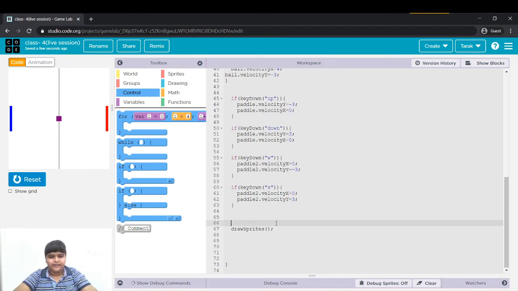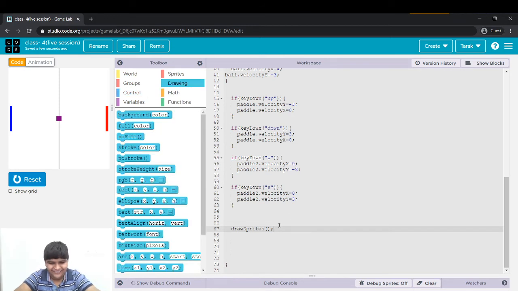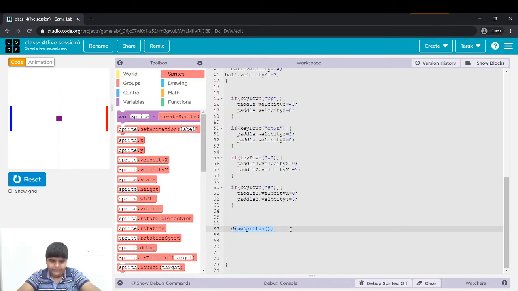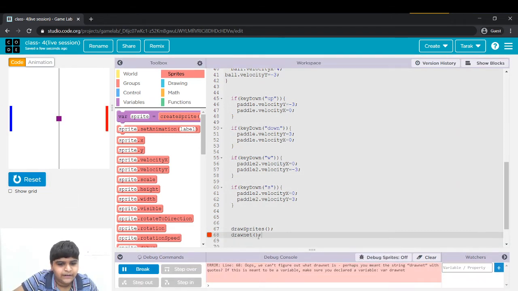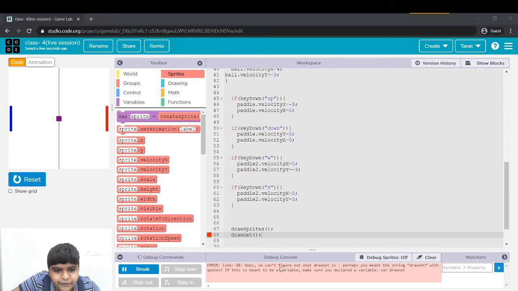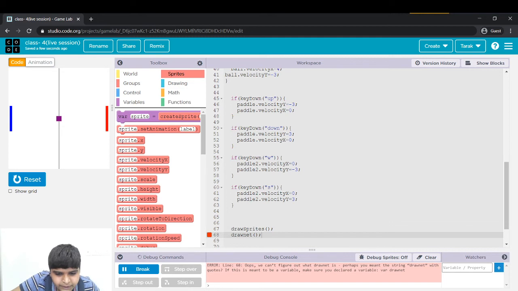Oh, wait, 1 minute. So, to draw any drawing item, we have to call another function. To draw sprites, we have called drawSprites, right? To display our sprites, we have called drawSprites. And to display our drawings, we have to give drawNet, open, close. Now let's check it. Reset and run. Right. We can't figure out what is drawNet. Okay. It is not able to figure out what is drawNet.